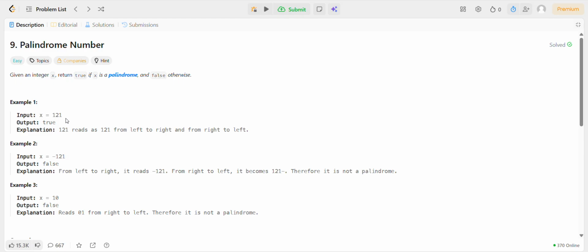First input is 121. If we read it backwards, reversing it, it is going to be 121, so it is a palindrome number.